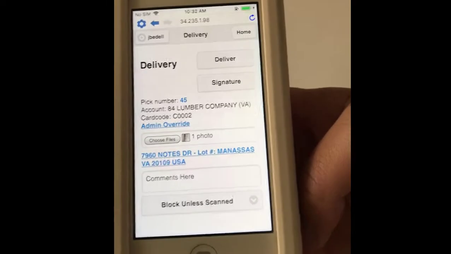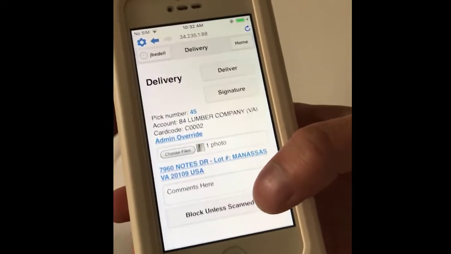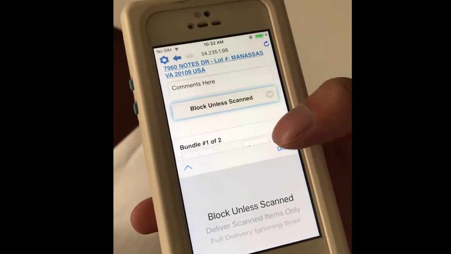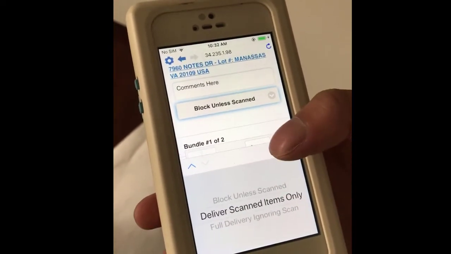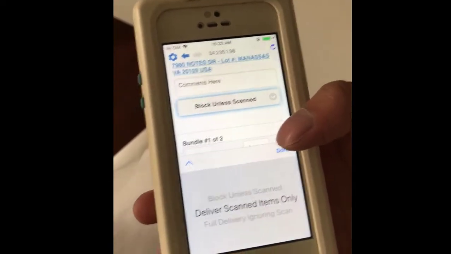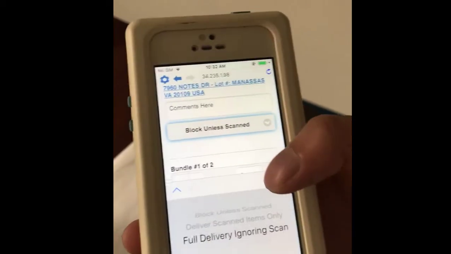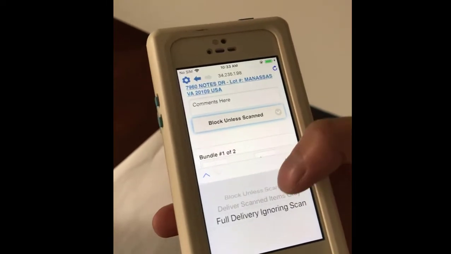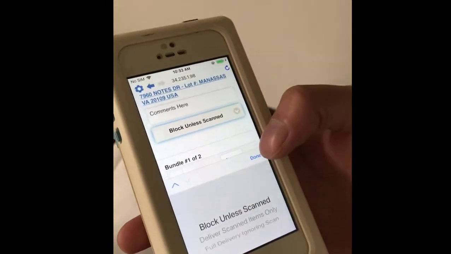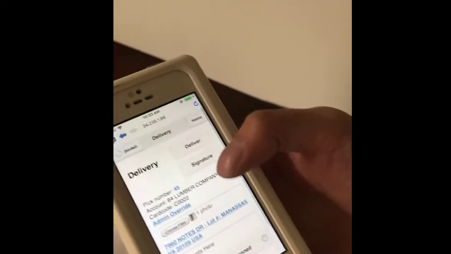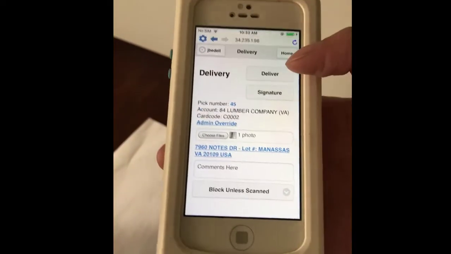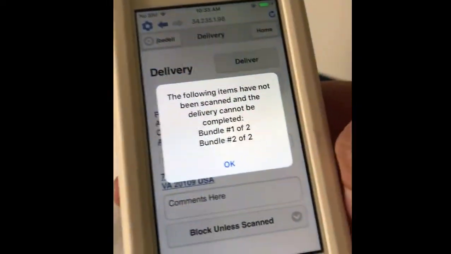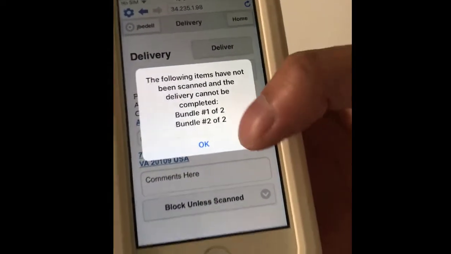So there is a new drop-down on the delivery screen in which you can choose to either block the delivery unless everything's been scanned off the truck, deliver partial with only the scanned items being on the delivery, or do a full delivery ignoring whatever's been scanned. If you try to deliver before anything's been scanned off with this option, it will shoot you an error message and tell you what needs to be scanned.